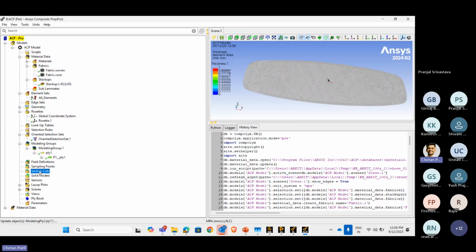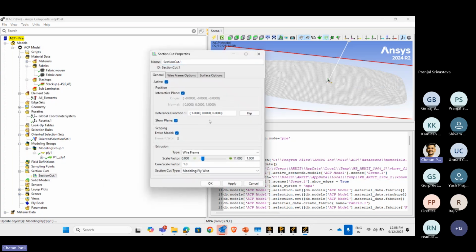So what I'll do over here is, I'll just create a section cut. This section cut should be created for the interactive plane. So the normal, I'll create it for the particular Z direction itself. Okay. So the normal, I want it to be y.